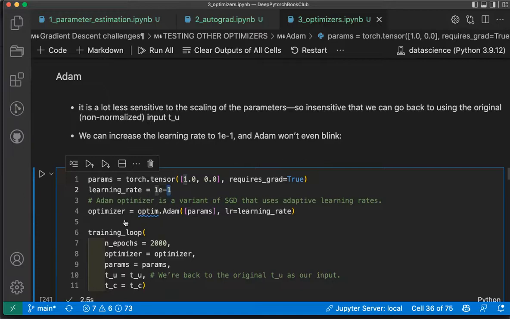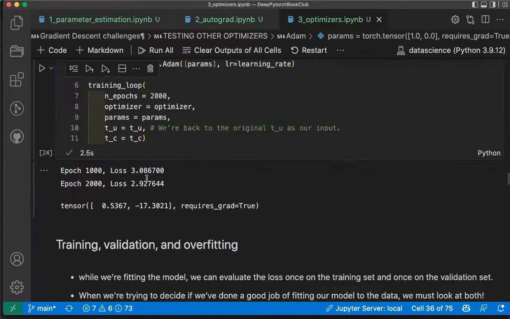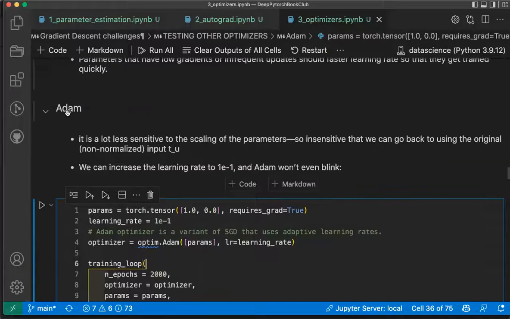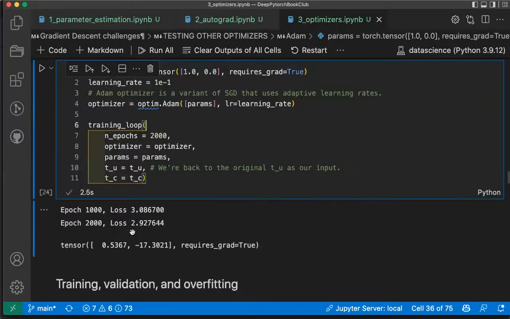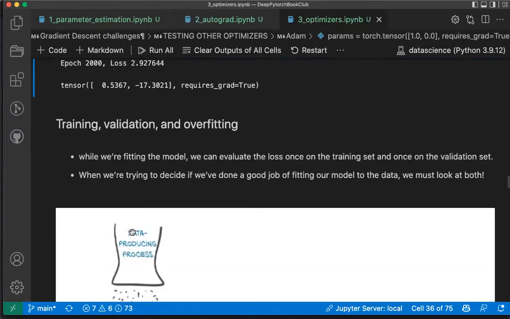You can see that we can increase the learning rate, even to 1e-1, and Adam won't even blink. It gives us the same result. So this is one of the advantages of Adam, one of the optimizers. So that is about optimizers.